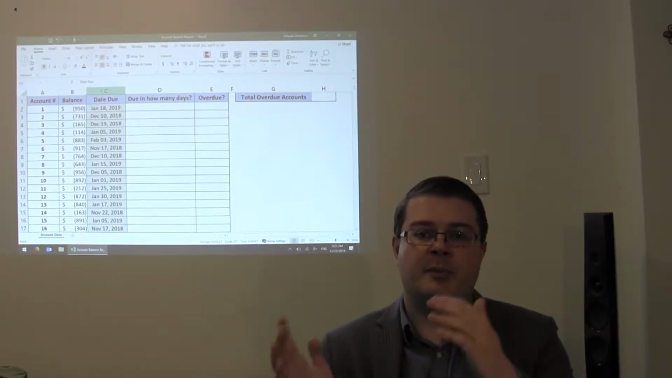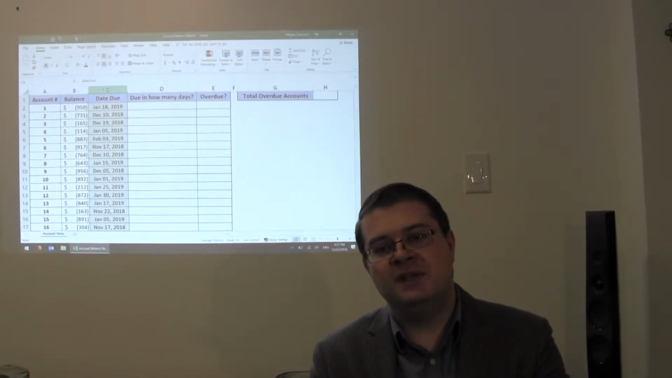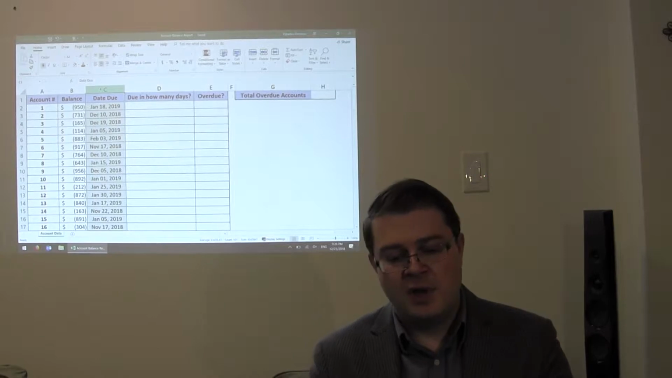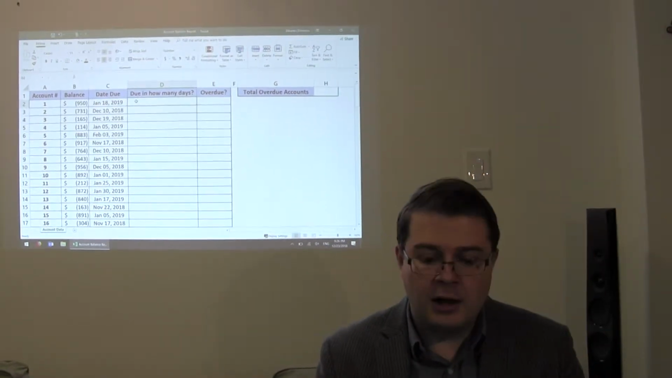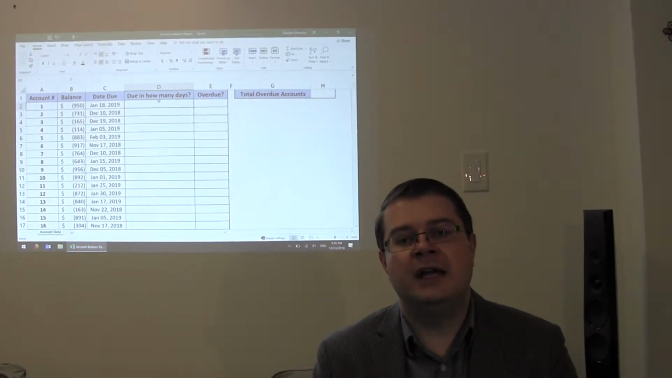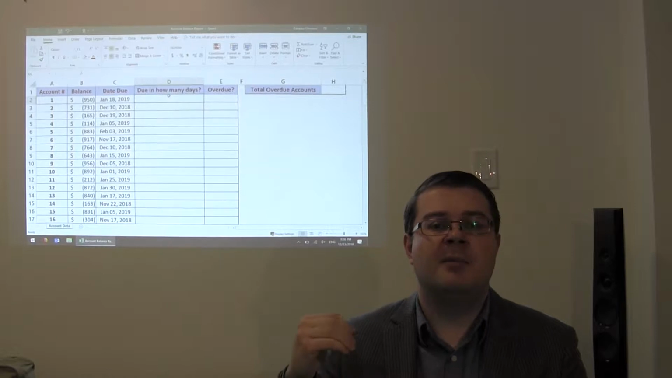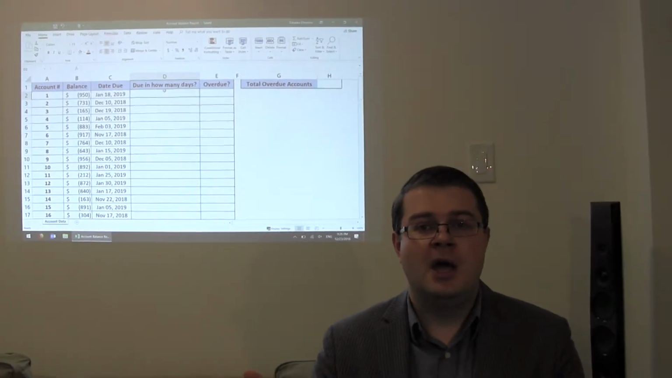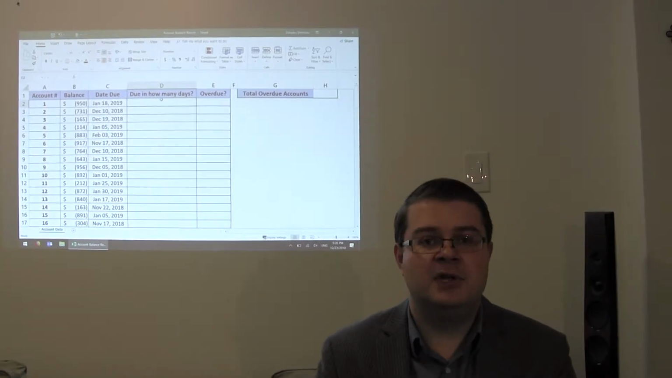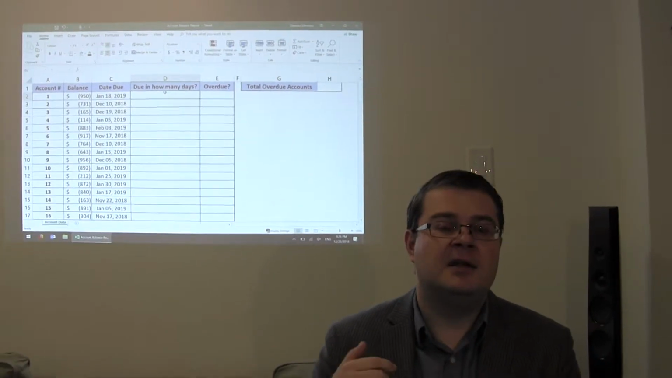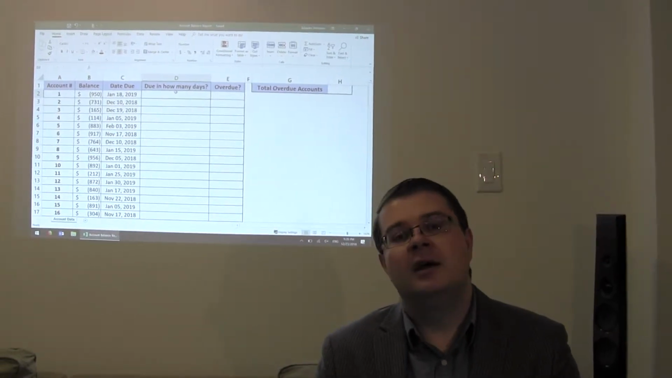Some of these dates will be in the past, which means that the account is now overdue, and some dates are in the future, which means that the account is not yet overdue. We're going to calculate this now in columns D and E. In column D, first we're going to calculate the number of days compared to today on which the amount is due. These days could be positive if the due date is in the future, or negative if the due date already passed. And the accounts which have a negative due date compared to today will be overdue.